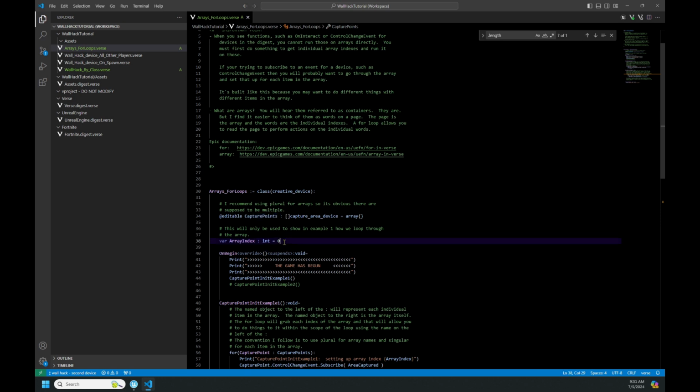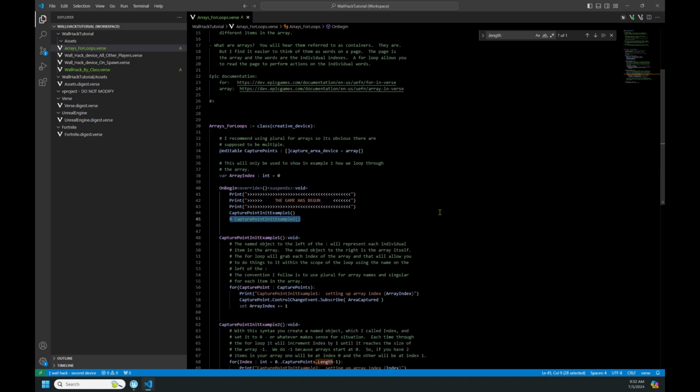Now I do have an array index here. This is just to illustrate what happens when we go through a for loop, how it cycles through each index. We're not actually using this to pull individual items. It's just to illustrate the process. So I'm going to have two functions here. One is example one of for loops because there's actually two ways to do for loops. So example one will show you one way and example two will show you the other way.